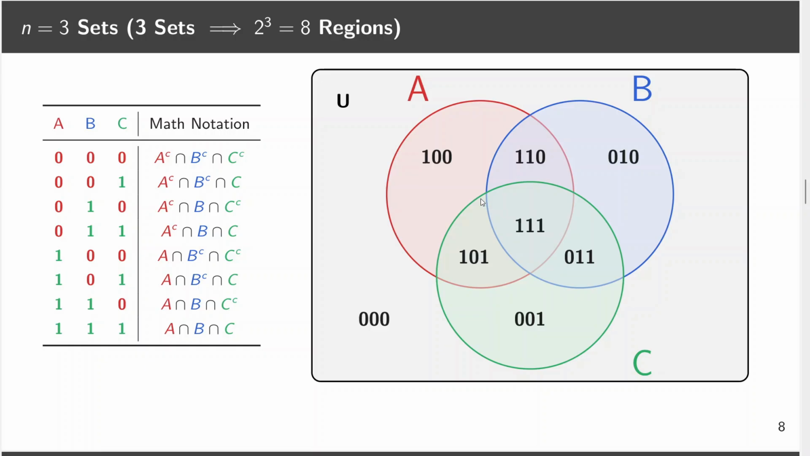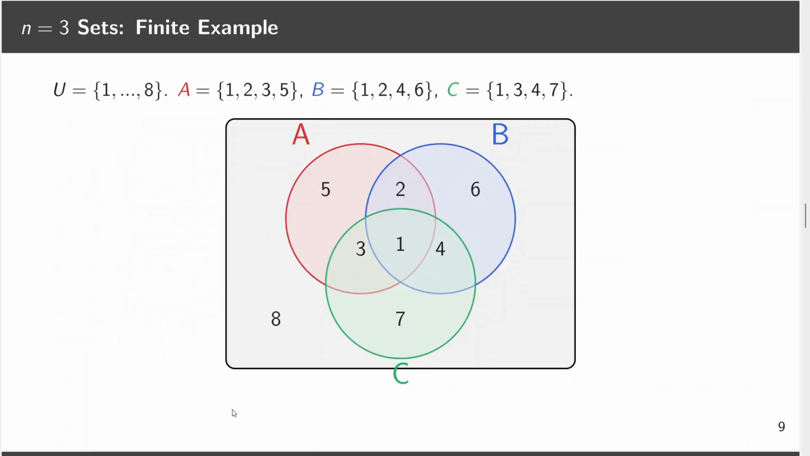Let's now bring in a concrete example for 3 sets to make all 8 regions visible with actual numbers. Our universal set U is the collection of whole numbers from 1 through 8. So our universe has 8 elements: 1, 2, 3, 4, 5, 6, 7, and 8. Conveniently, that matches exactly the 8 regions we need to fill. Set A contains 1, 2, 3, and 5. Set B contains 1, 2, 4, and 6. Set C contains 1, 3, 4, and 7.